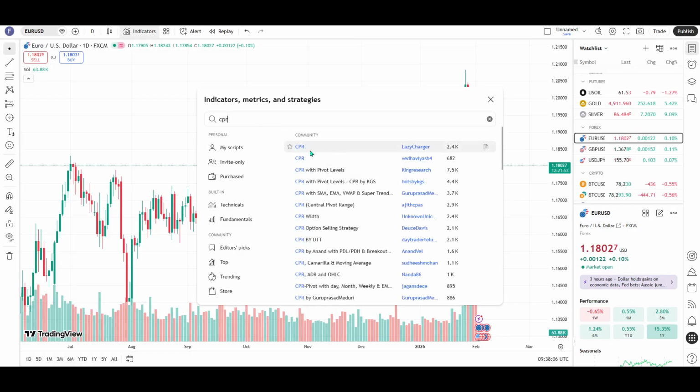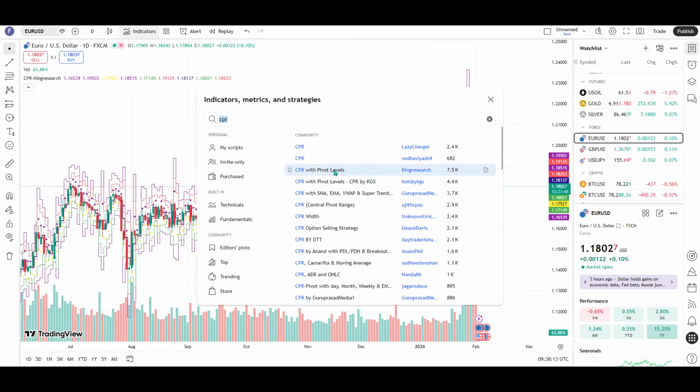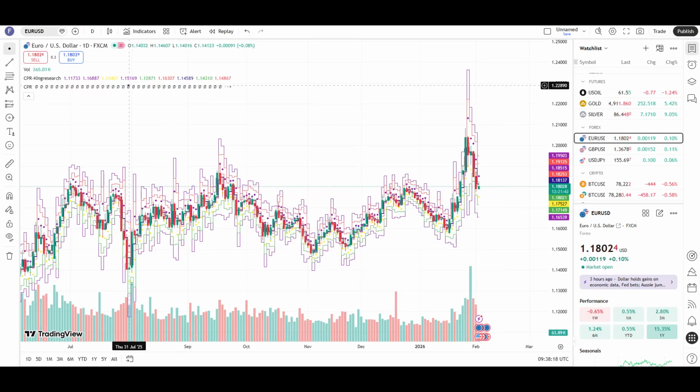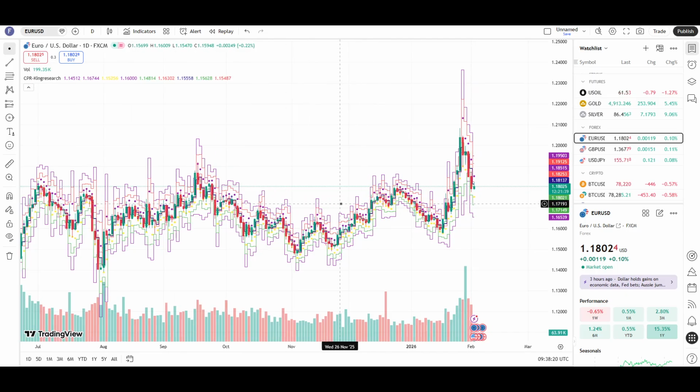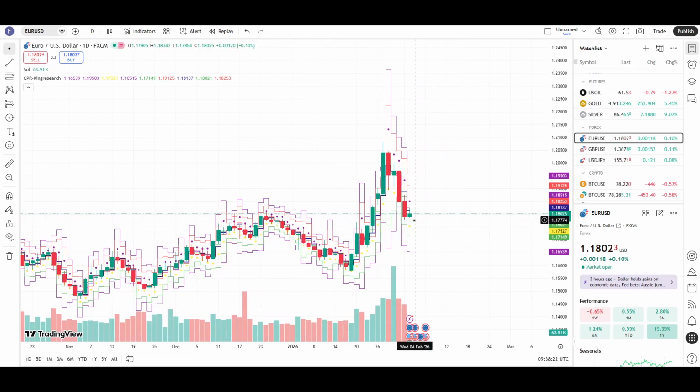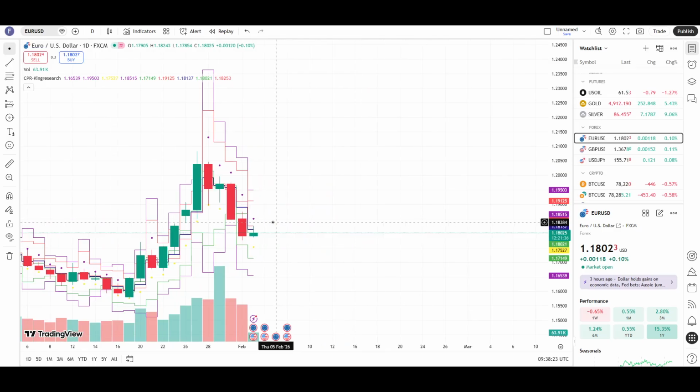CPR stands for Central Pivot Range, a widely used tool that helps traders identify potential intraday support and resistance, as well as the market's bias for the session. Typically, CPR will draw three central lines: the pivot line in the middle, plus a top central pivot, and a bottom central pivot. When price stays above the range, it's often seen as bullish. Below it can imply bearishness. And when price interacts with the band, it can highlight key decision zones.